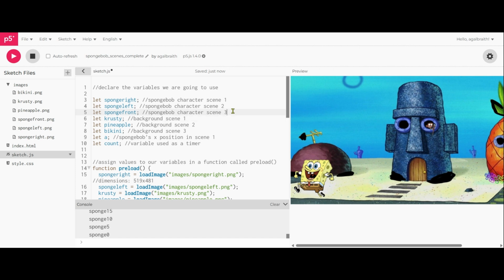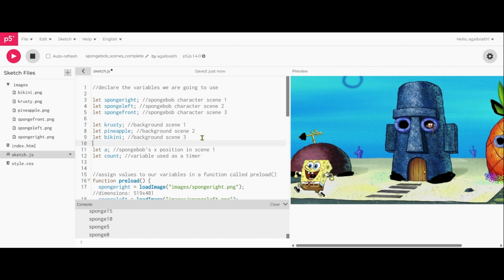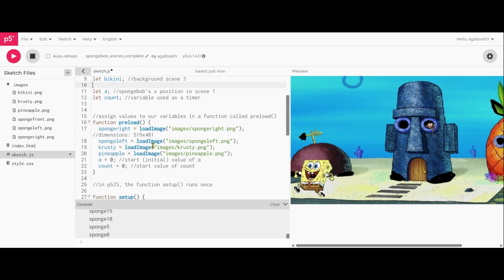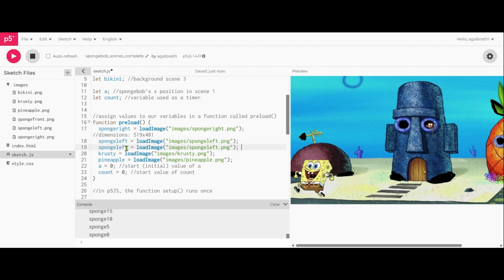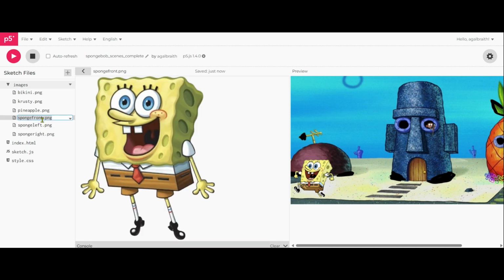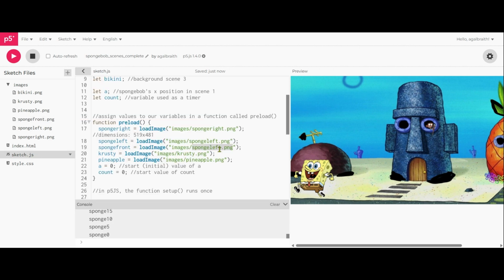Okay, let's put some line spaces in there just to help organize this stuff. And then I want to load that image file. So I'm copying this line and then I'm pasting it underneath, and then sponge front, right? So same variable name, that's going to be load image. And I want to get the correct file name for that. So click on it, double click it, Control C, copy it back to the JavaScript, Control V to paste that name, spongefront.png.